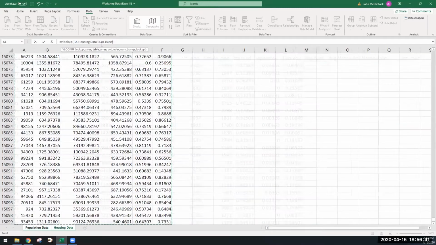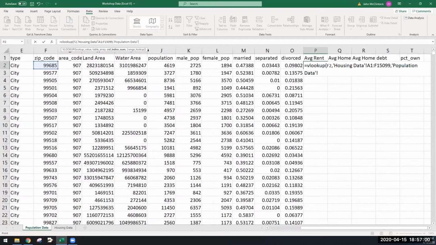So I need to still be on the housing data when I hit my comma, so that it locks that in as the sheet that has this A1 through F15,000 range. Once I've done that, you could click back on the other sheet, but that causes a little problem you just need to be aware of. If I click back on my other sheet, it fills in population data here, which I don't want right now because all I'm going to do is type a number in right here.